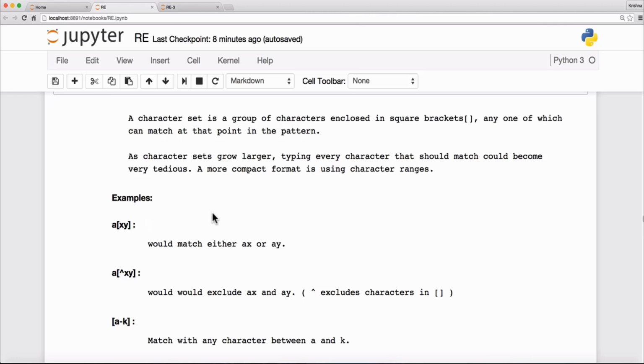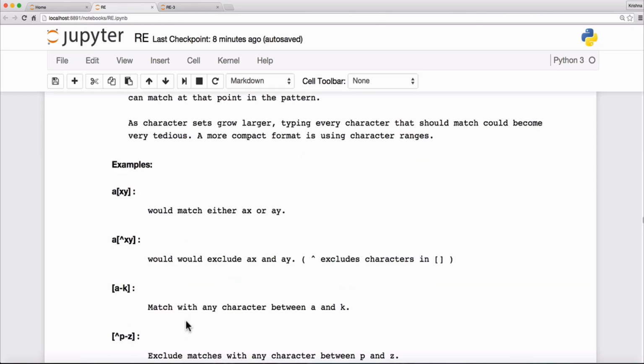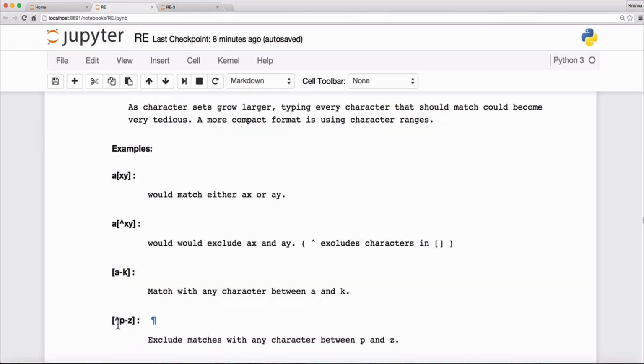Also, as a character set grows, typing every character would be tedious. Then we can use ranges. Here we can say, instead of typing all the letters from A to K, we can just say A-K within these brackets. So it will match with any of these characters between A and K. Similarly, we can also exclude all the letters from P to Z.